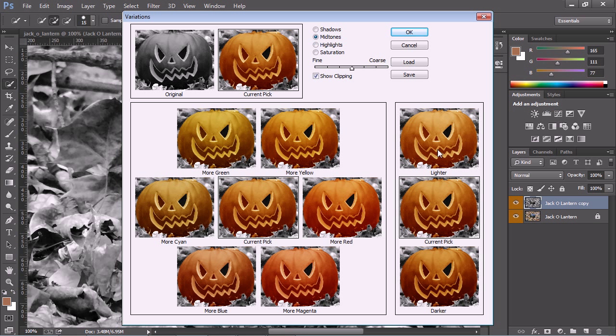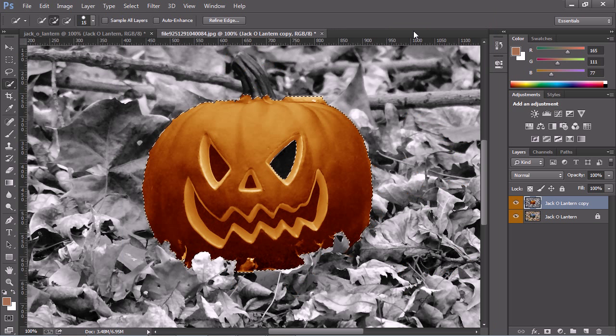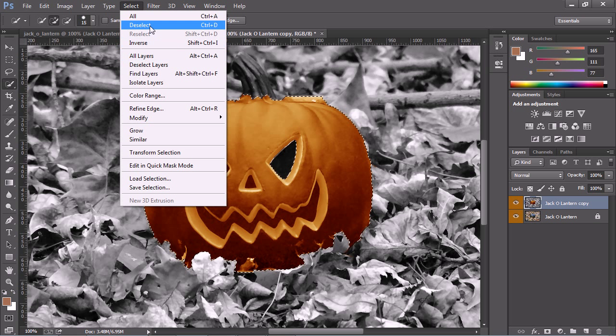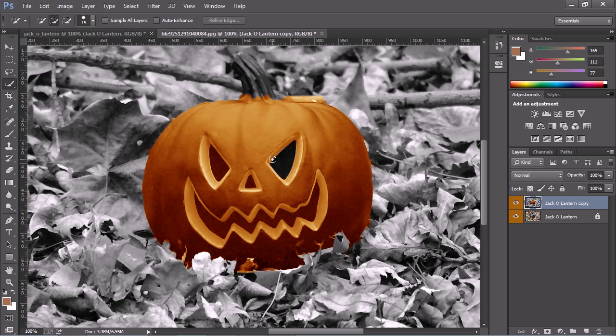And then over here to the right, I can lighten that, I can darken it. Okay, I'll darken it a little bit, and that looks pretty good. So I'm going to go ahead and hit OK. All right, so now I've got an orange pumpkin. It's got some problems. There are some selections here for the eyes and things, so I'm going to select those areas actually. So first I'll go select, deselect, so I can start from scratch.